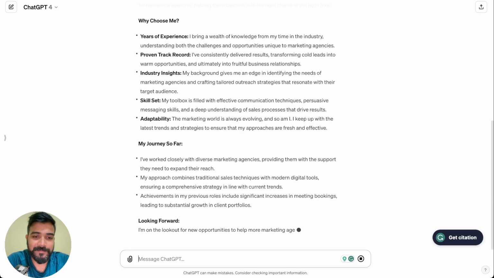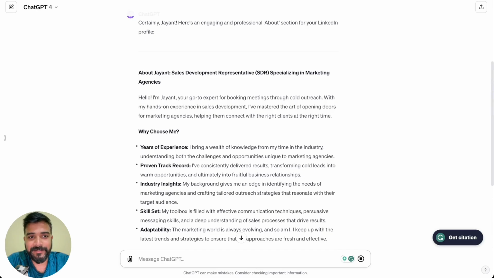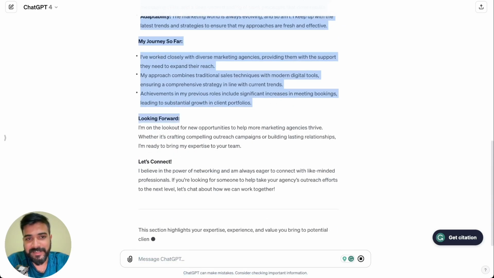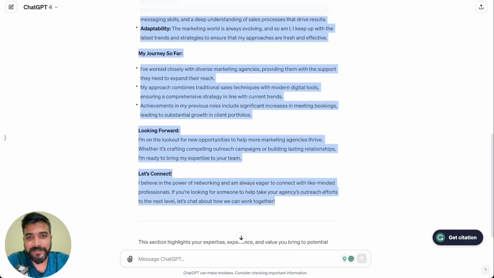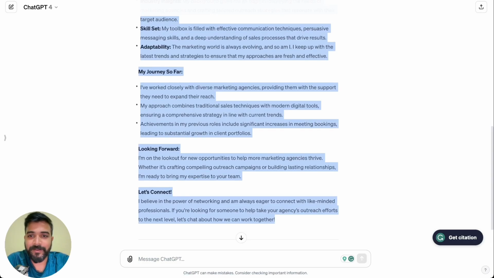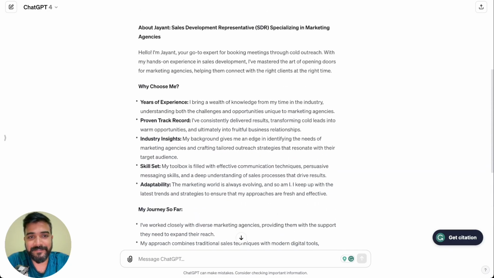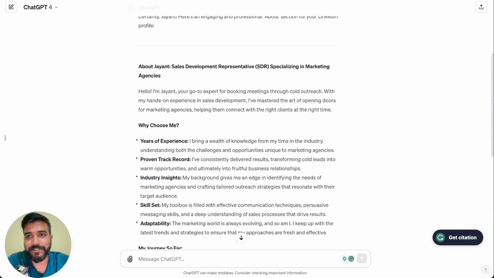Obviously, this is not very specific. If I were to write, then I'll make it a little bit more specific. Let's say I work closely with a diverse marketing agency. Instead of "diverse marketing agency," I would actually put the name. When I say "provide them with support," so what support? So I need to be more specific if I have to create the about section.